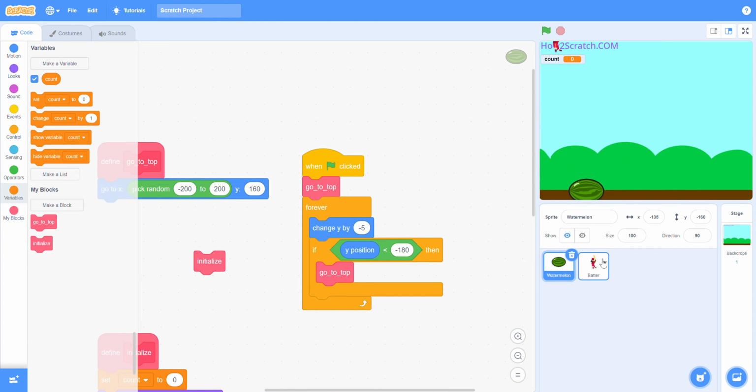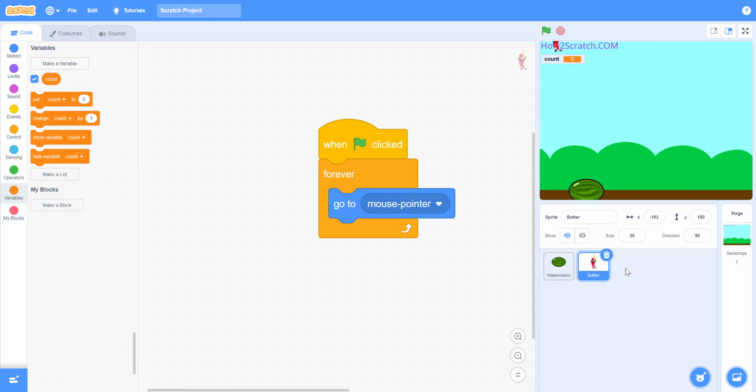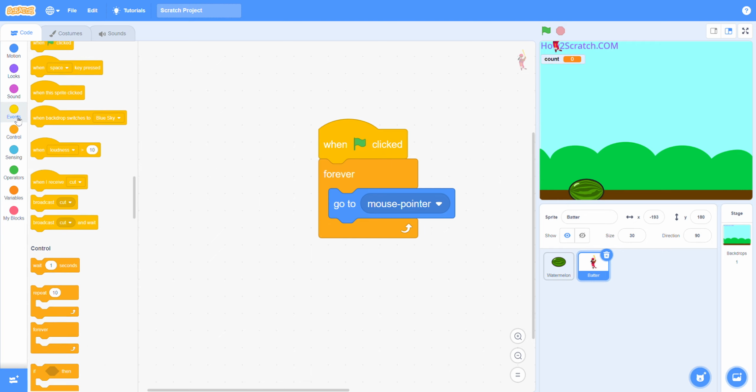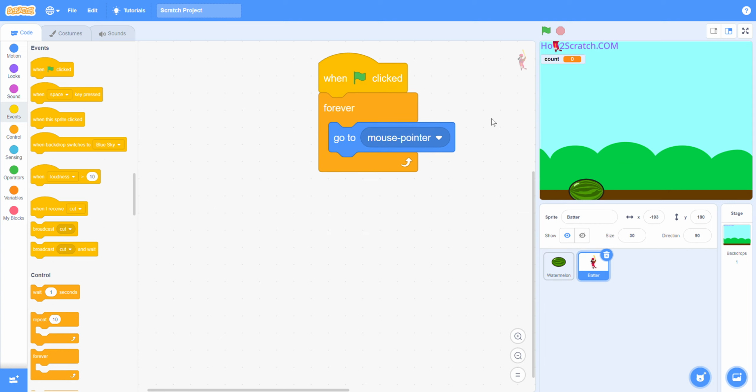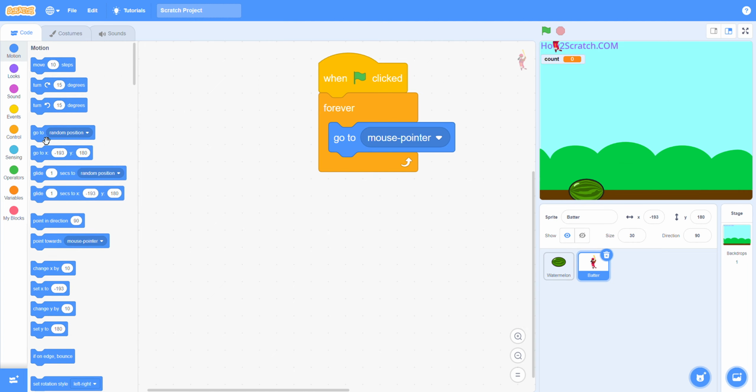Now we will see the code for the batter. The batter should move with the pointer, so we can use the code we introduced in the previous video. When the green flag is clicked, add a forever loop. Inside the loop, the batter should always go to the mouse pointer. So when you run it, you can see the batter always goes to the mouse pointer and moves with it.